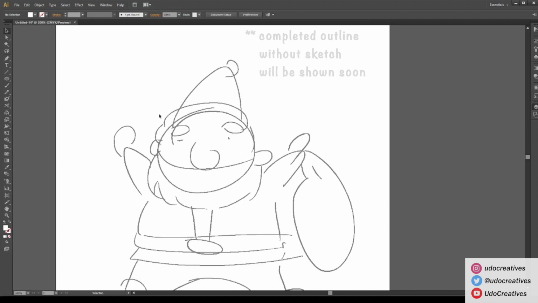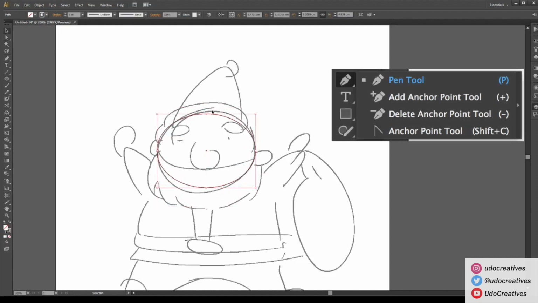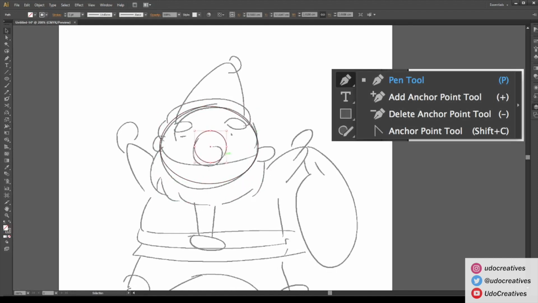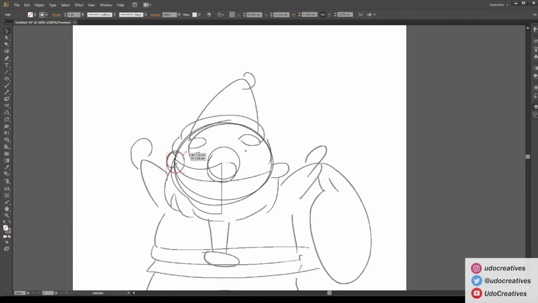You will notice that I will only work on half the Santa Claus first. You'll find out why later on, so stay tuned. Now, we will trace out our outline by using the pen tool. If you don't know how we are achieving the curves, again, please make sure to watch our video on how to create objects, shadows, and highlights.